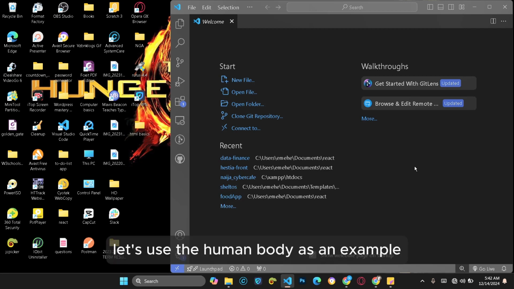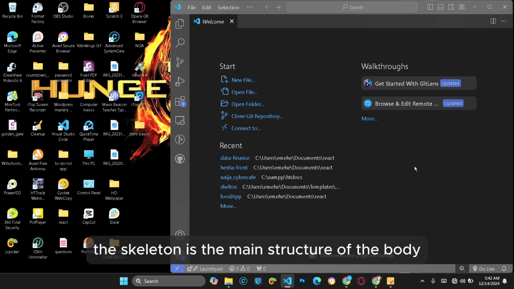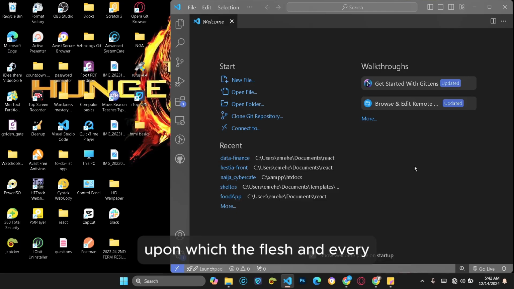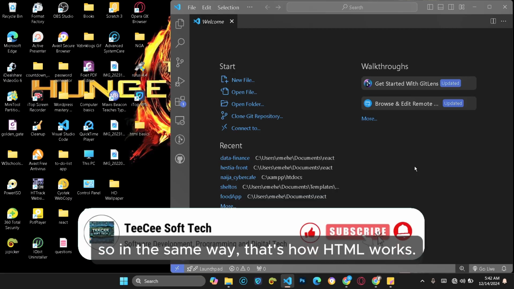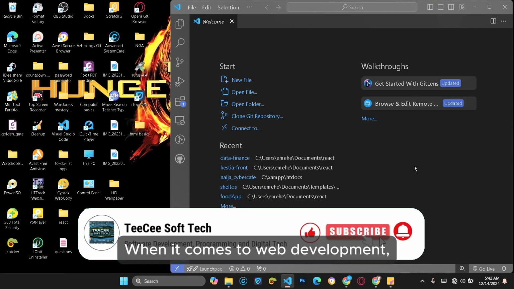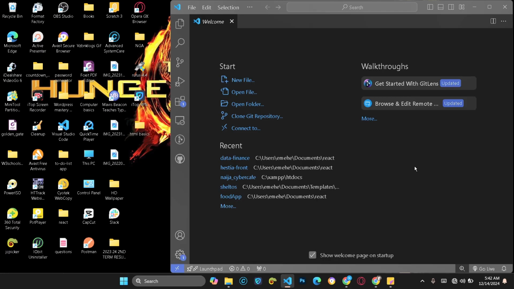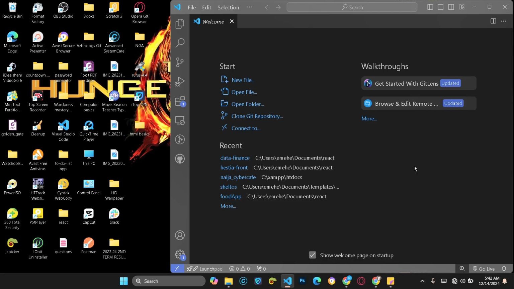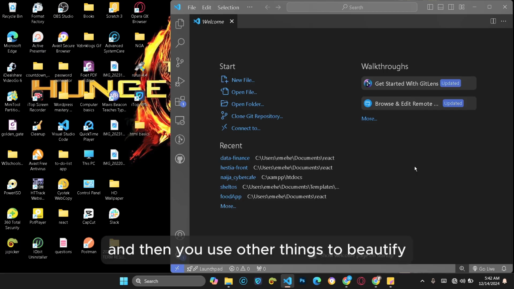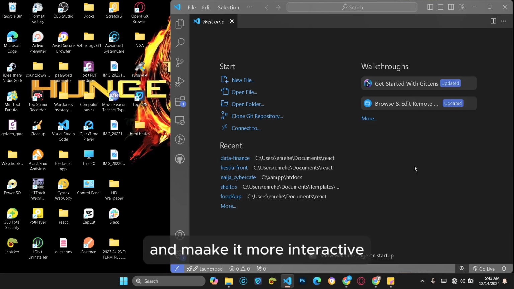Let's use the human body as an example. The skeleton is the main structure of the body, upon which the flesh and every other thing is built. In the same way, that's how HTML works when it comes to web development. The HTML is the structure. It handles the layout and the structure of the website. And then you use other things to beautify it and make it more interactive, like your CSS and your JavaScript.